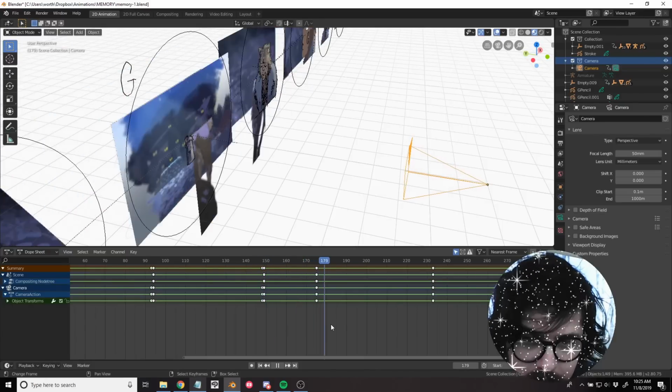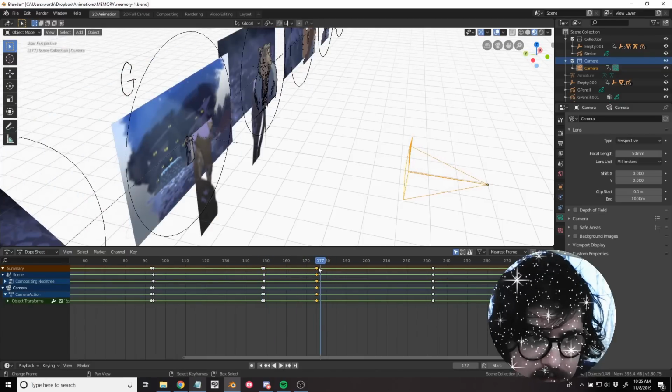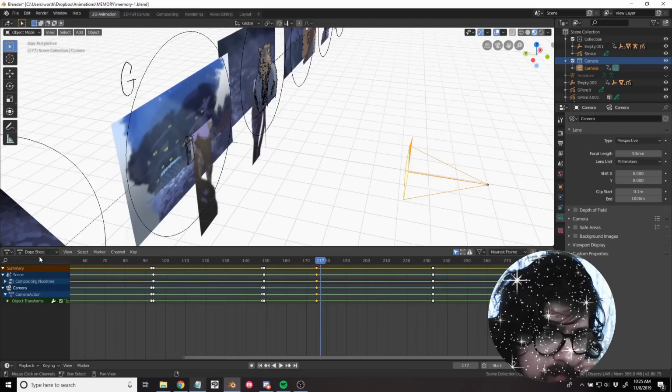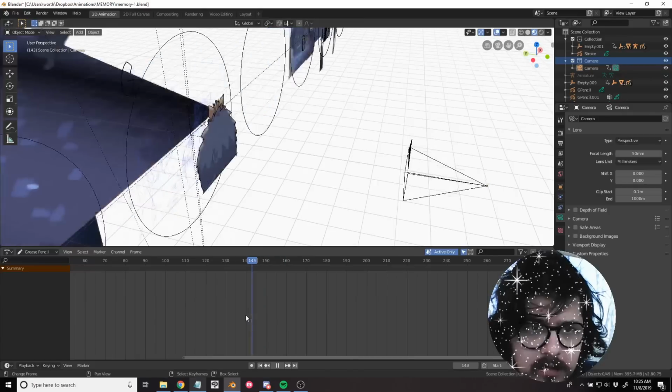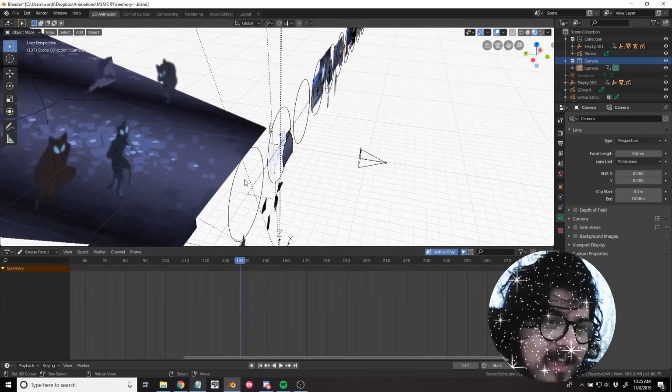Right, and maybe you want to move or delete some of these keyframes. You could do that. I'm just gonna switch this back to grease pencil. Let's take a look at another shot. This one, yay!